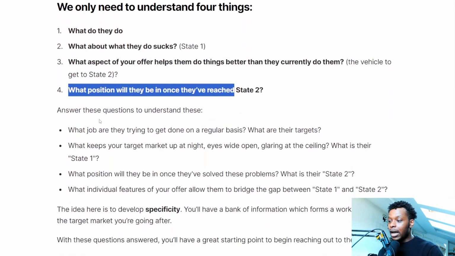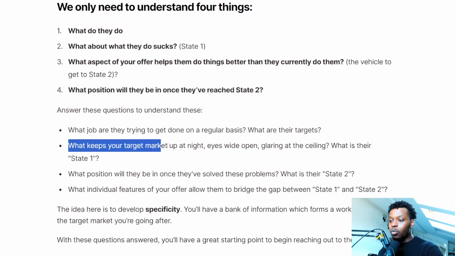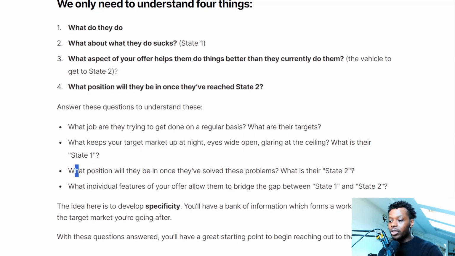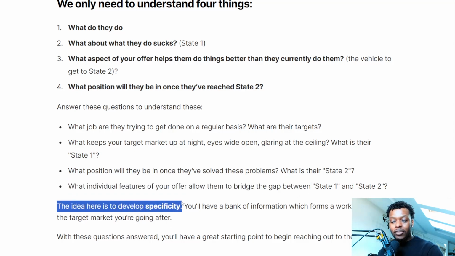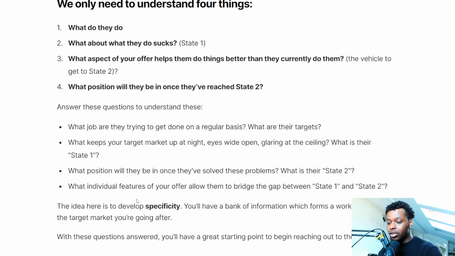And what position will they be in once they've gotten to the end of their problem, once they've reached state 2? And for that, you need questions like, what are the jobs that they're trying to get done? What are they targeted on? What keeps them up at night, eyes open, wide, glaring at the ceiling? What position will they be in once they've solved their problems? What individual features of your offer allow them to bridge the gap? The idea here is to develop specificity. You'll have a bank of information which forms a working idea of the target market that you are actually going after. And with these questions answered, you'll have a great starting point.